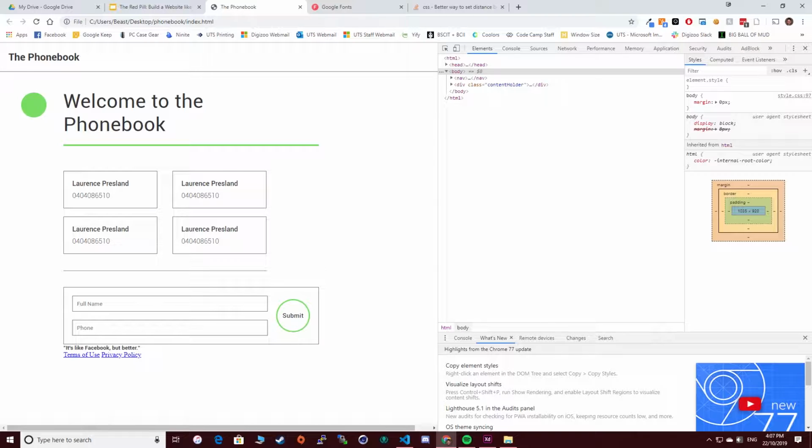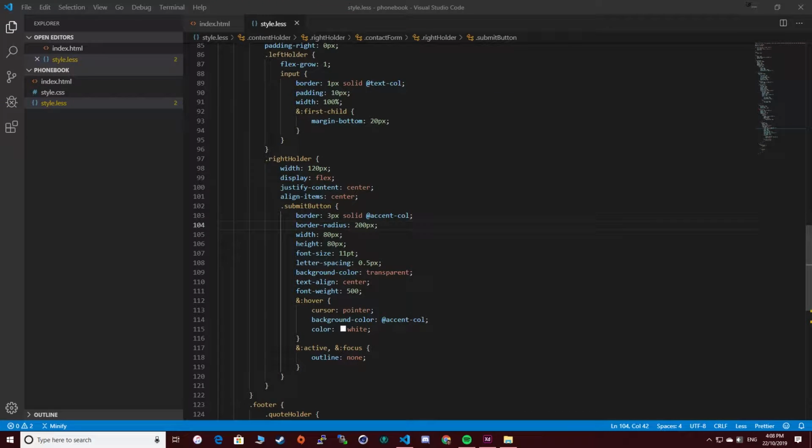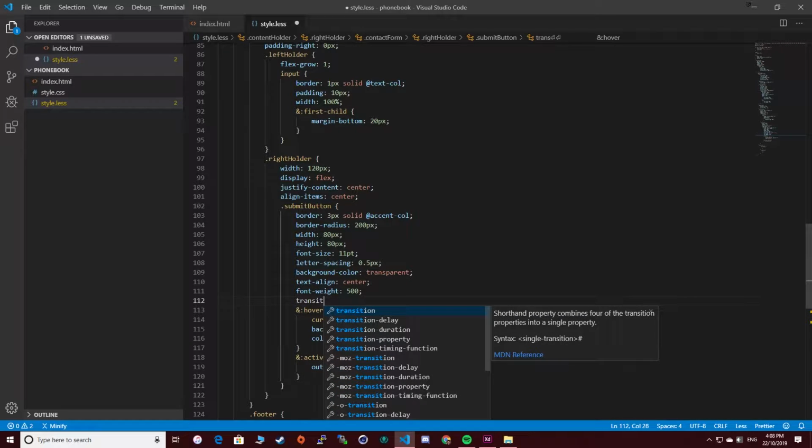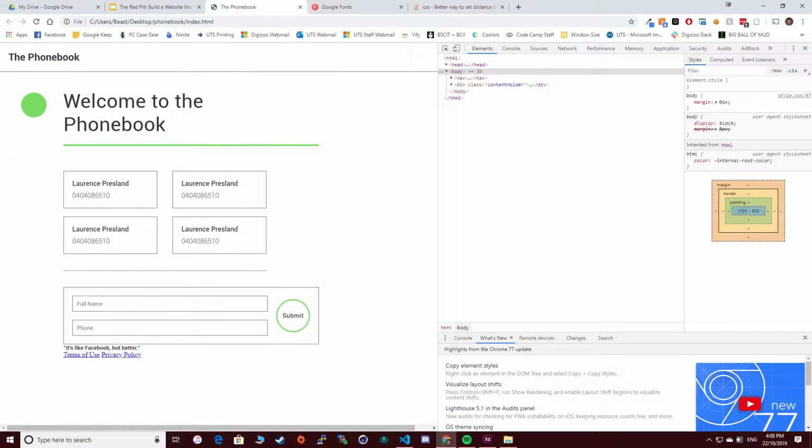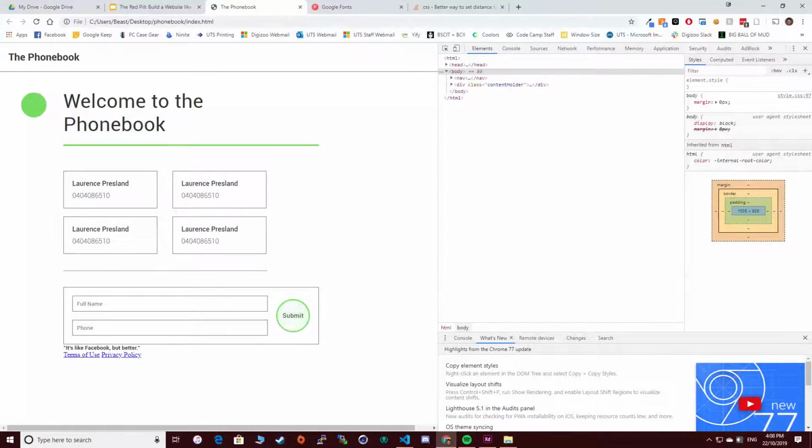Cool. One way that we can make this even cooler is by adding a transition. So it means that it'll fade rather than just changing as we hover over it. We can do that really easily just by on the submit button going transition 0.1s, 0.1 seconds. I find that's a good amount of time. Oh yeah. Oh my. That's good. Spectacular. Alrighty.